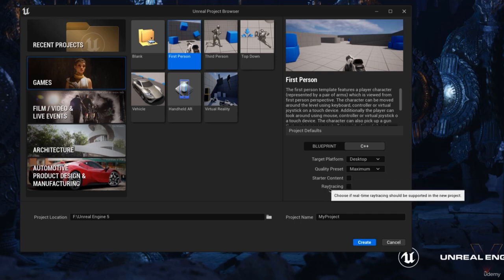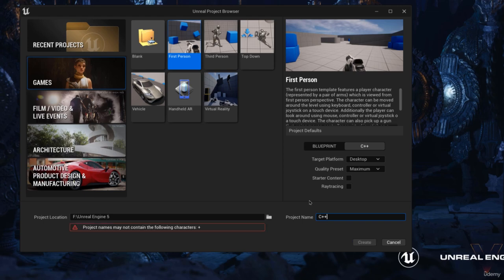So I want to check that. I also want to check ray tracing, and I'll select my location, give this a name. Remember, with project names, special characters are not allowed. If you try and name this project "my first C++ project" or something like that, using actual plus characters, then you will get an error here.